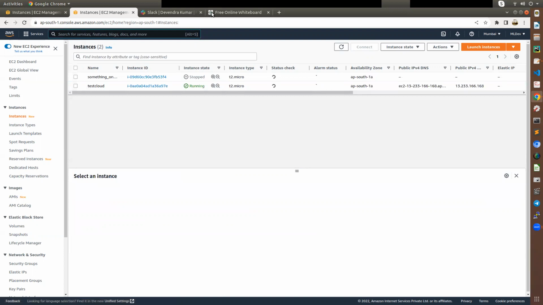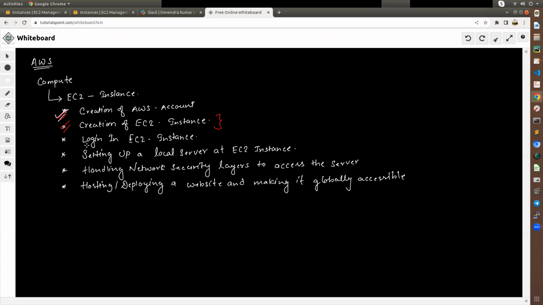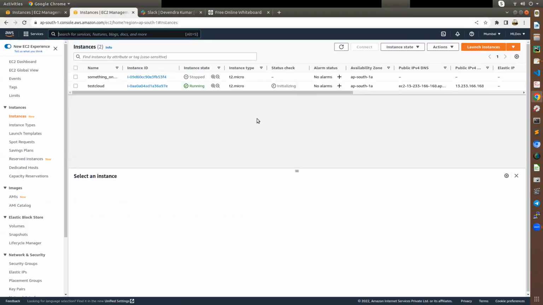The next thing that we will be doing is logging in to the EC2 instance. When you create an instance and you have chosen Windows as the operating system, you will have only one option: you can only connect with RDP, that is, remote desktop connection. You can only establish remote desktop connectivity. I'll show you.